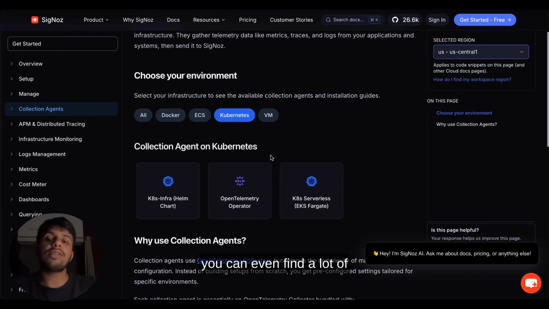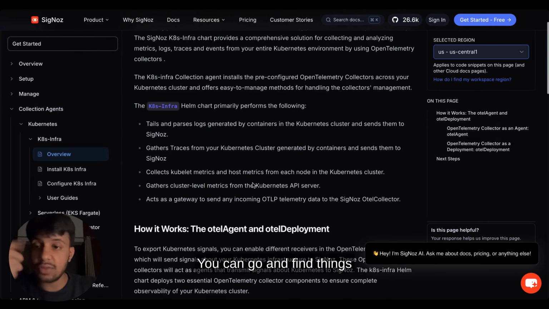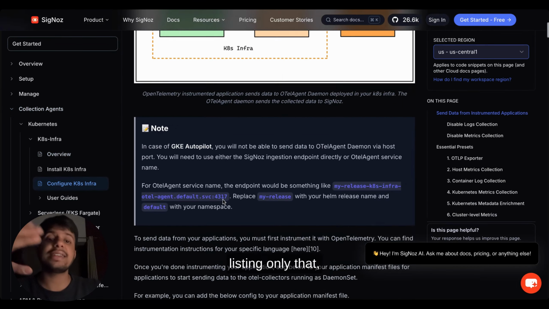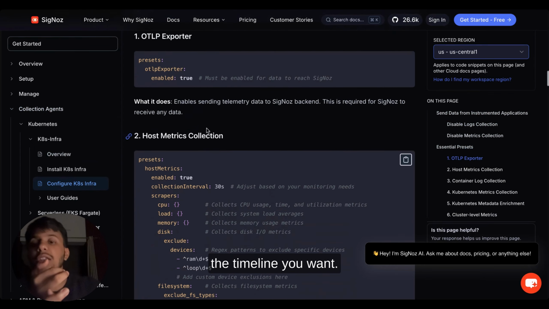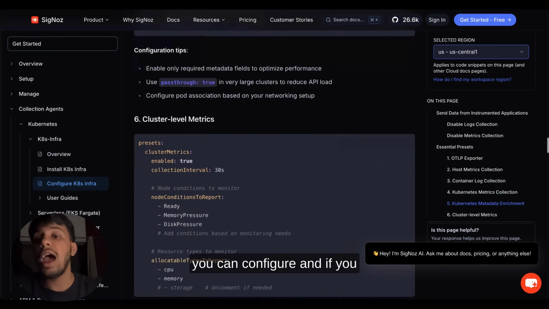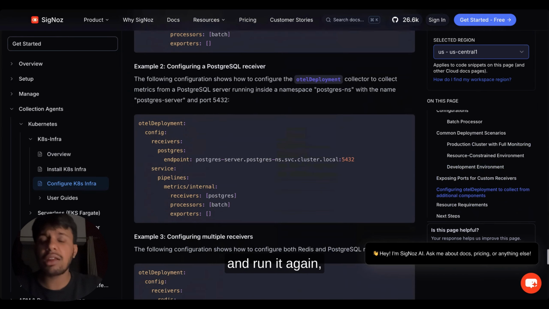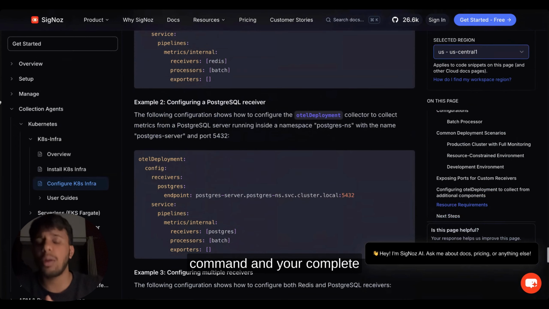You can even find a lot of things that you can configure. You can find the options for log selection, for blacklisting, whitelisting, and not only that, you can configure the collection interval, what timeline you want, and there are multiple things you can configure. And if you want, you can simply run it again and hit the kubectl apply command, and your complete pod will be good to go and sending the data to SigNoz.